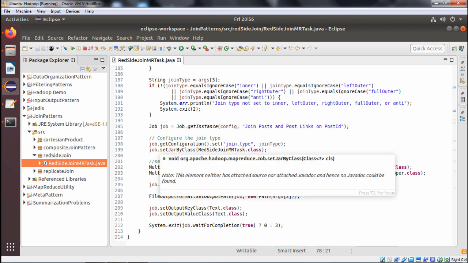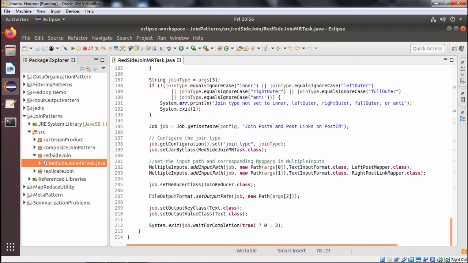Okay, so now we will be setting the jar file class. That is the jar file we will be creating. So the jar file class will be set. Then we shall go for multiple inputs. Add input path will be taken from args0, and the text input format class.